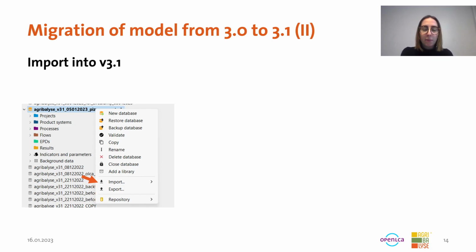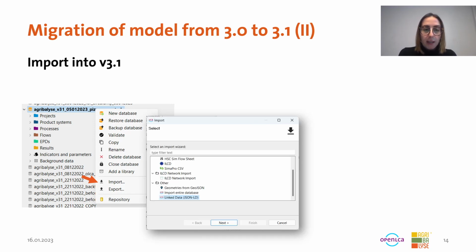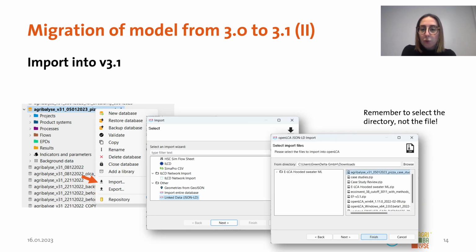So now that you have a zip file, which is a JSON-LD file, you can go into your new database, right click, click import, and then you want to import a JSON-LD file, and you click next, and you have to choose the directory.